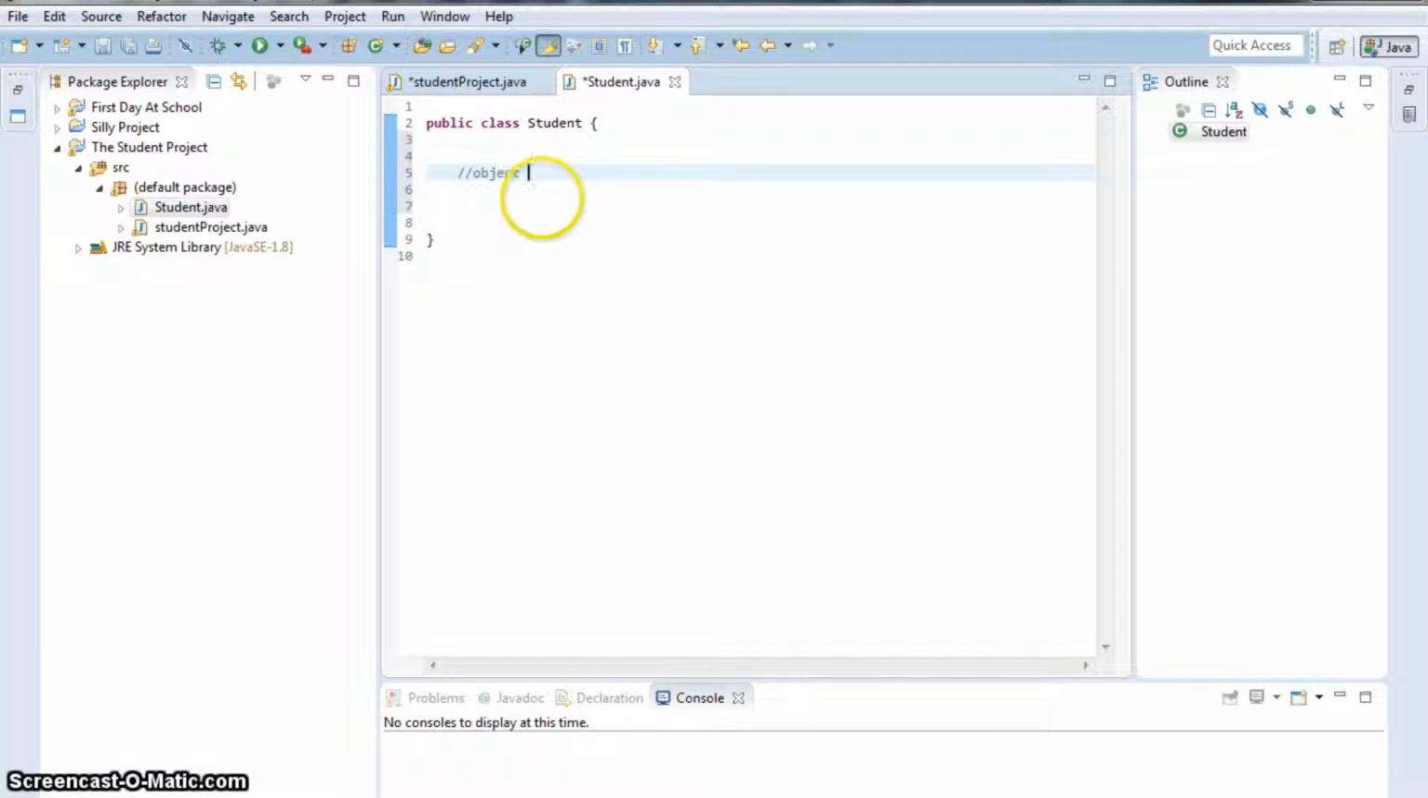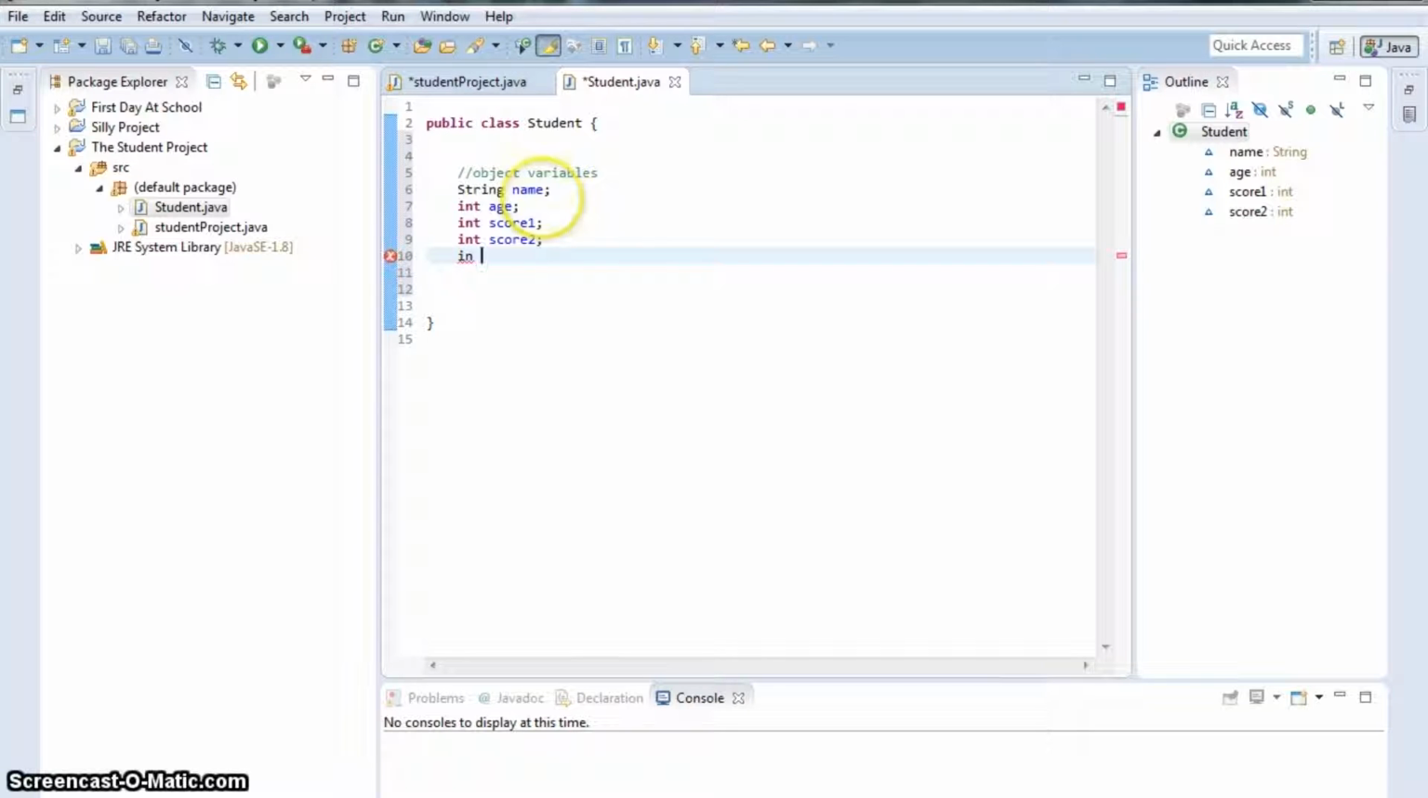Object variables. And they are a string. I'm just going to call the first one name. And then I've got an integer called age, another integer called score1, another integer called score2, and my final object variable, which is an integer, score3. Brilliant.